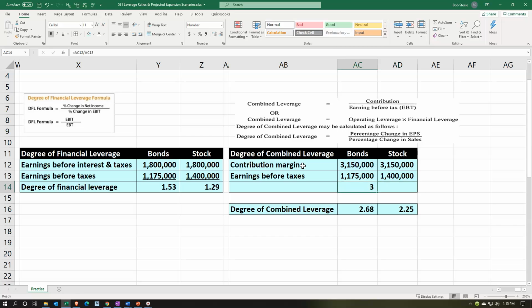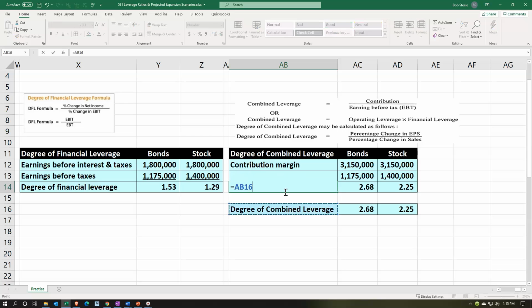Let's divide these two out, that being the numerator divided by the denominator. We can copy that, Control-C, paste it, add some decimals: selecting those two, home tab, going to the number group, adding a few decimals. Then this is going to be equal to the same degree of combined leverage. So there we have it.